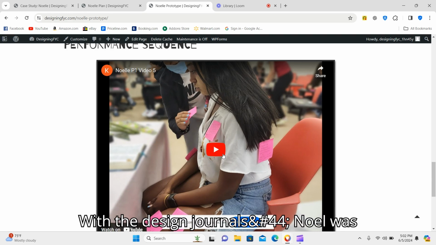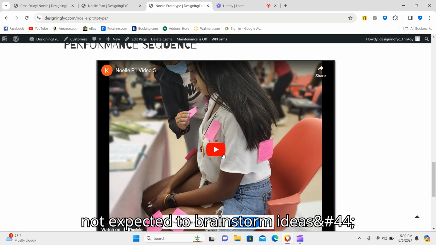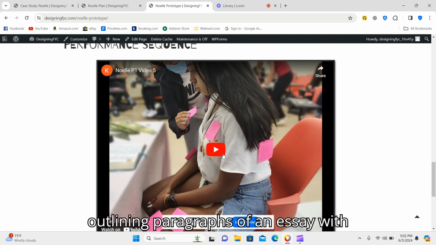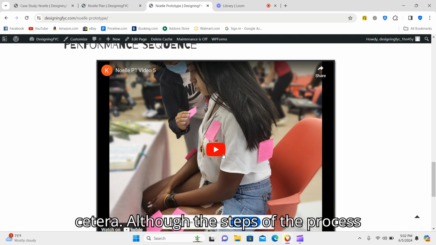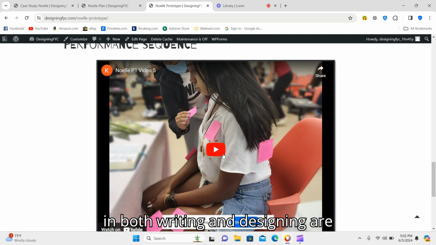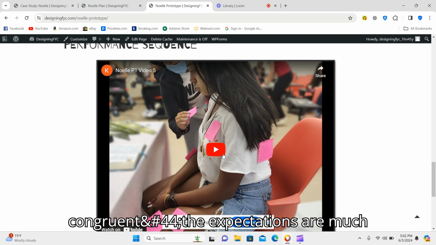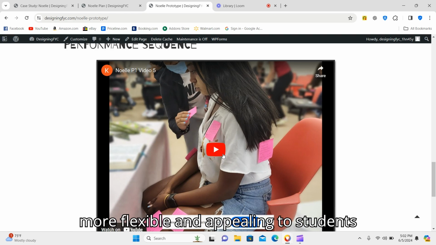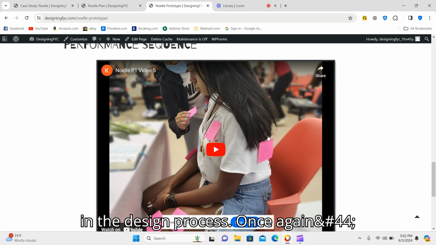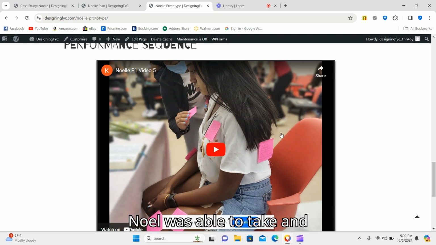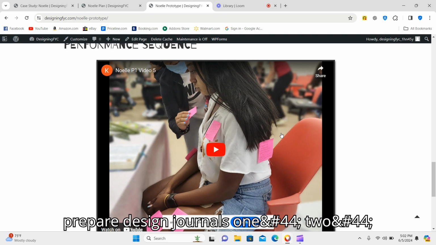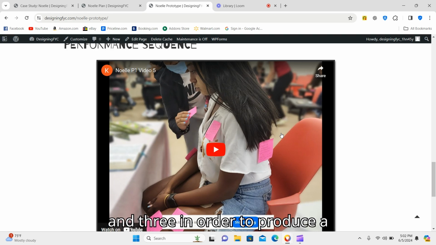With the design journals, Noelle was not expected to brainstorm ideas, then immediately transition into outlining paragraphs of an essay with topic sentences, details, etc. Although the steps of the process in both writing and designing are congruent, the expectations are much more flexible and appealing to students in the design process. Once again, Noelle was able to take and prepare design journals 1, 2, and 3 in order to produce a lot of material.